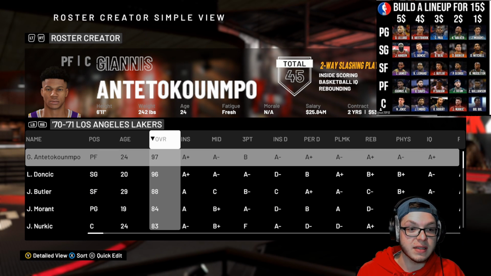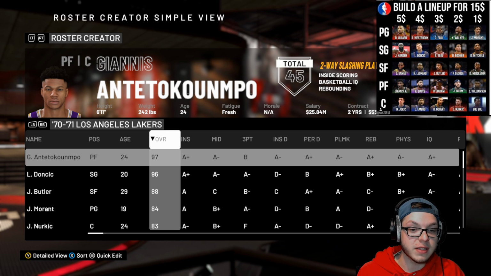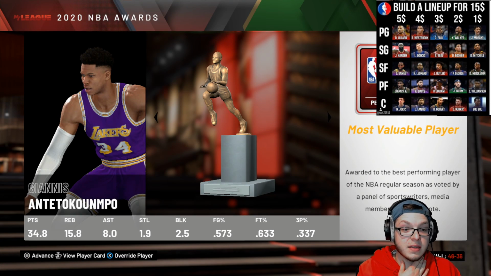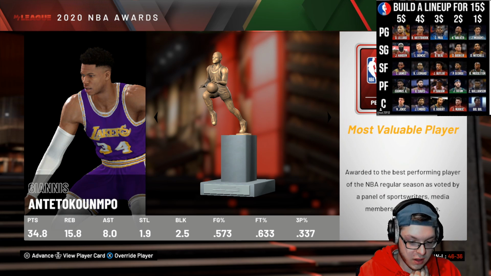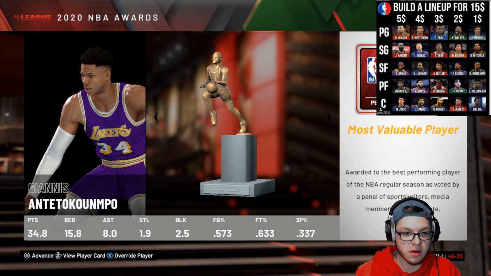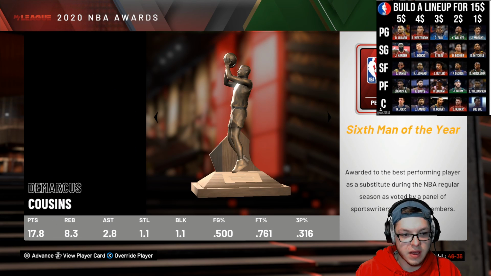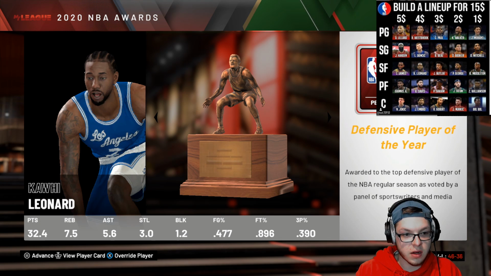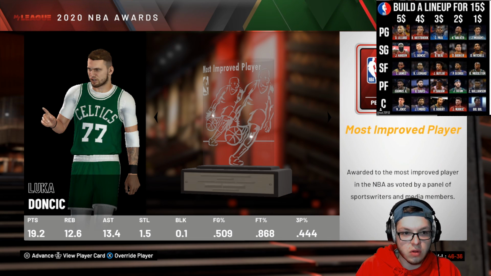We will simulate a season with all these teams at once, and we will see how they do. Alright, so out of this, Giannis on one of the teams that was not my Giannis, the Giannis with the least likes, I believe, wins MVP. Also, Ja Morant wins Rookie of the Year. Then one of the Kawhis wins Defensive Player of the Year. And Luka, Most Improved. And I believe this was my Luka.